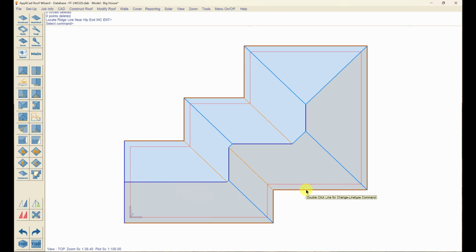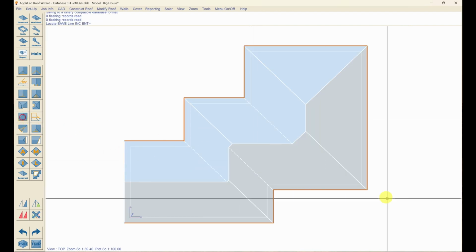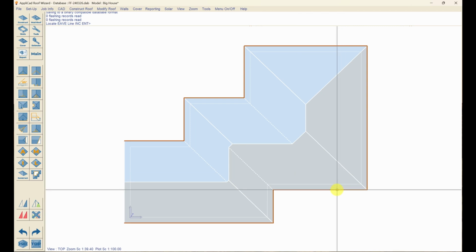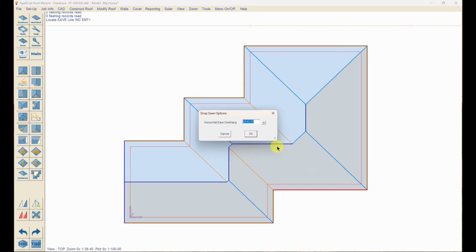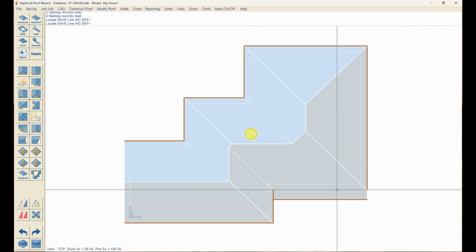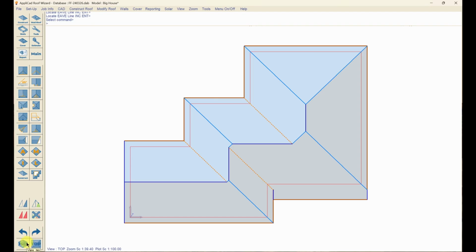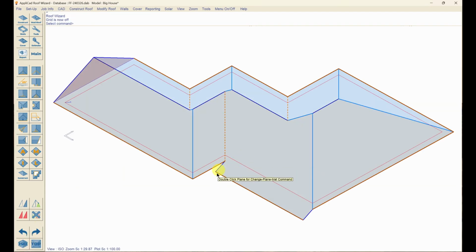Another one that we use quite a bit is the one called Drop Eave, where the overhang on a particular part of the roof is a bit different to another part of the roof. So we might drop that down. It's probably a bit big. Let's drop it down a metre, and 3.5 feet for our Imperial friends. So that's just dropped the edge of the roof down. The Eave line comes along and then drops down a little bit.